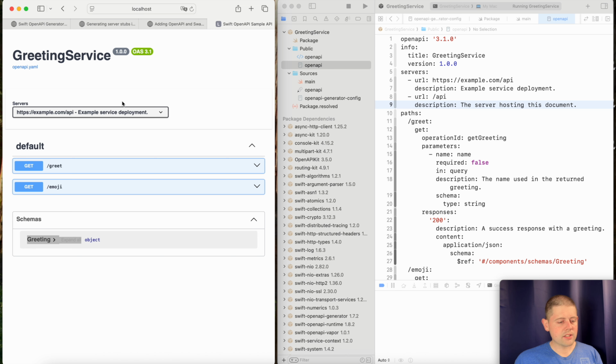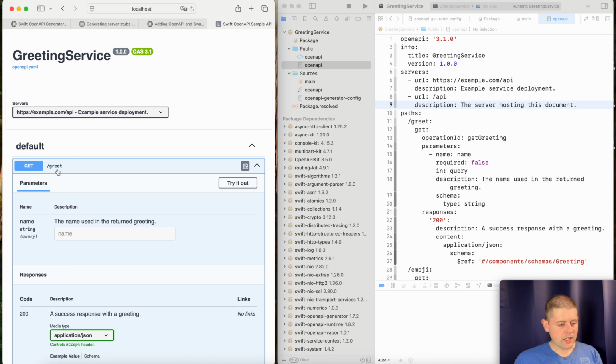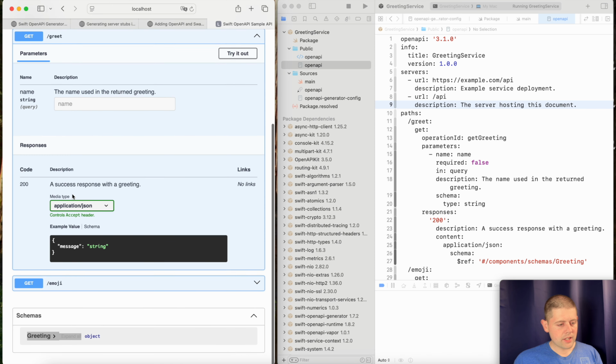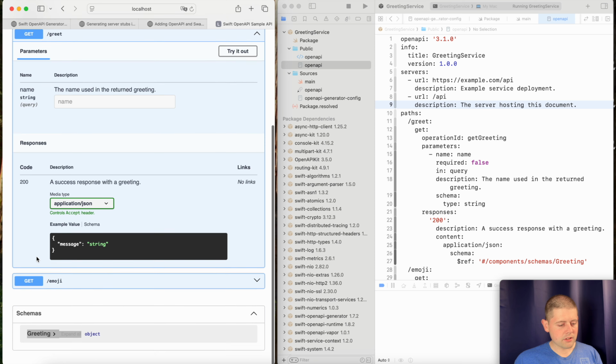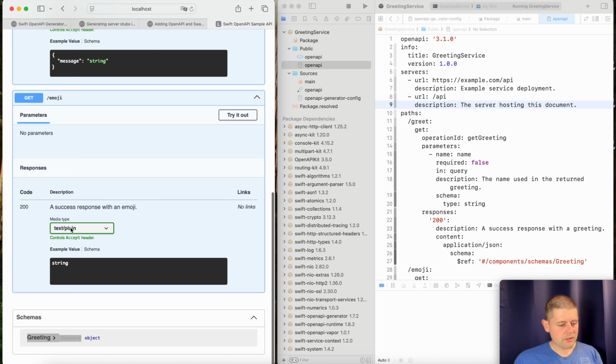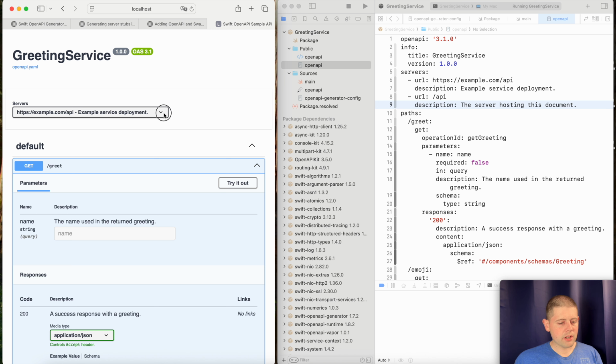Nice. And this is what the Swagger documentation looks like. Very cool. And as we can see, we have a greet endpoint that takes a name used in returning the greeting, and it has a 200 response that it can return. And we have an emoji endpoint that returns a successful response with an emoji. Very cool. And we also have our server list here that right now shows only our one server, so that's interesting. And there we have it.